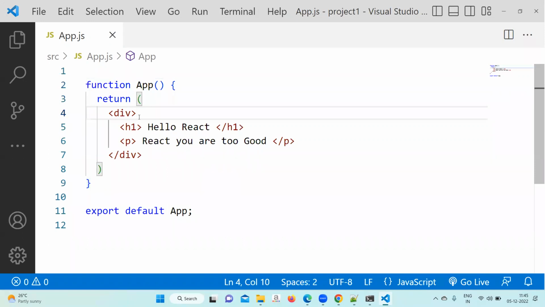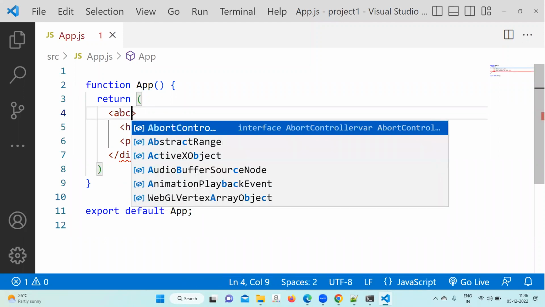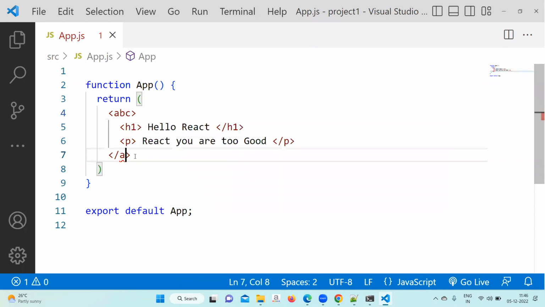The division you made is a parent tag. It's HTML, no problem. H1 you wrote, paragraph you wrote, no issue at all. As per the rule of XML, the division you have opened and closed, it is not necessary that it should be only a predefined tag. It can be a user defined tag also. That's called an XHTML tag made by us. So you write here ABC open and close the ABC. ABC open and ABC close.